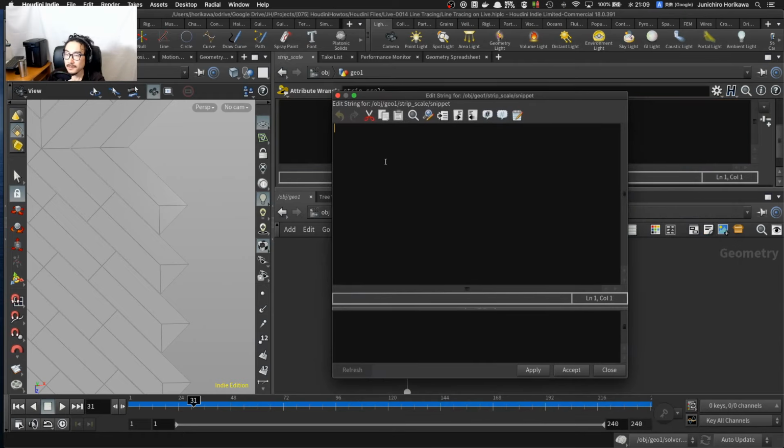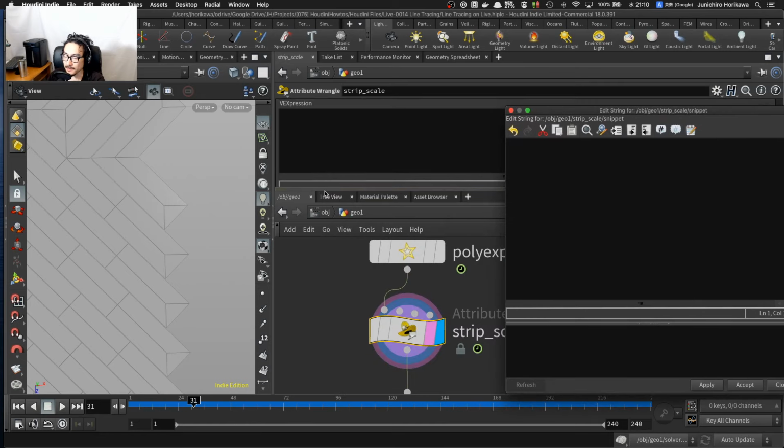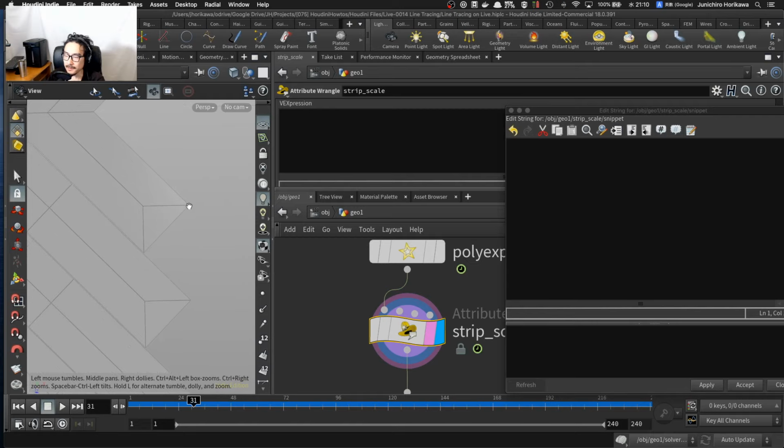Okay, first thing I would like to do is, for each point, so I'm using the point wrangle right now, right? For each point, I want to find out the set of points which share the same ID. So if you're looking at this point and the ID is 0, then you want to find the other 2 points which have the same ID 0, which is this one and this one.